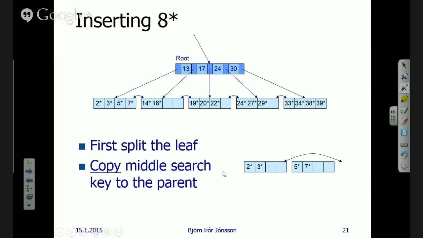Then we take this middle key here and we copy this to the parent. Why this one? Because it's the smallest one here, and that means that everything to the left is smaller than it. Everything to the right is equal to or larger. So we maintain the correctness of the tree by picking this one.